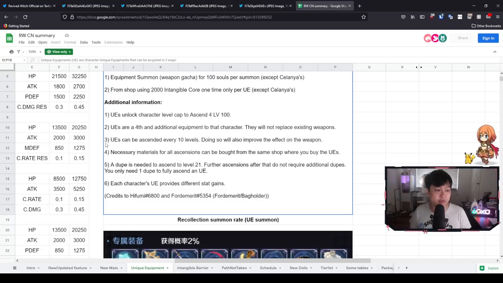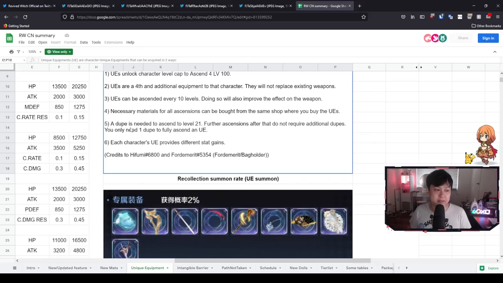The second one we already know. The third one is a bit obvious. The fourth one needs calling out. So necessary materials for all ascensions can be bought from the same shop where you buy the UEs. And keeping in mind that all ascensions over here are just in the context of UEs, right? You have to ascend your UEs. All right, but here is the most important part of it.